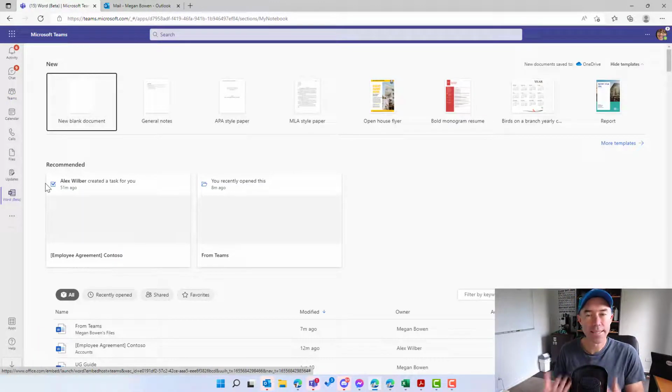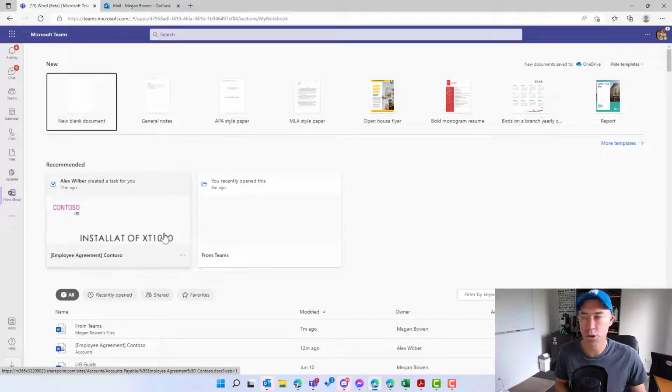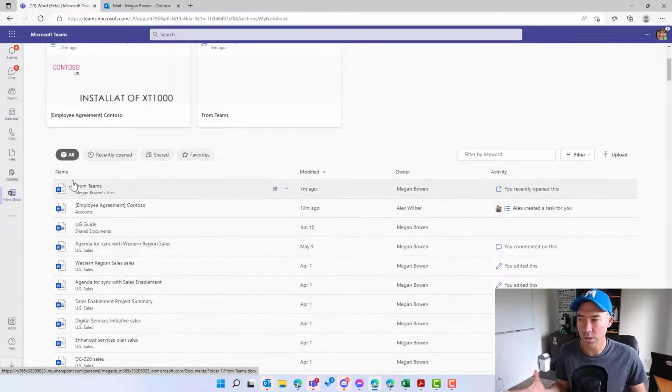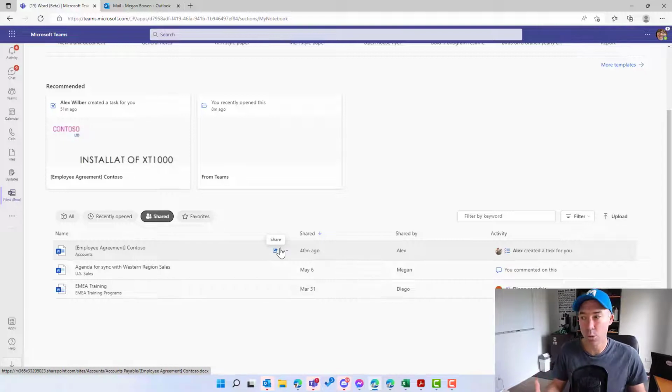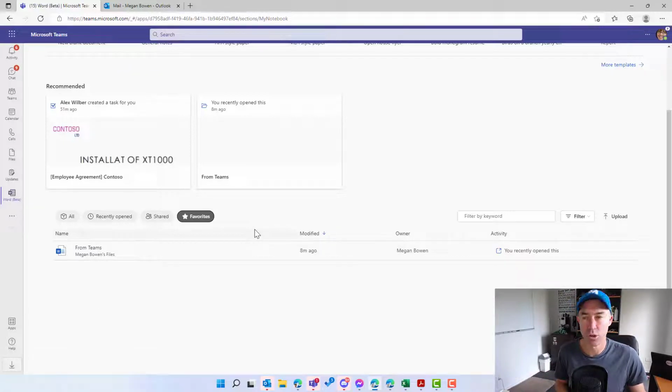You can see here that this gives us a home for all of our Word documents inside of Microsoft Teams. We're presented with a fairly familiar user interface, fairly similar to that of the Office 365 homepage, but focused on Word documents. I've got my templates at the top. I've got the recommended documents here, and you can see that Alex has created a task for me in this document. I've recently opened this document here. I've got a listing of all of the documents that have had some activity on them. I've got recently opened, and shared documents, both by me and by other people who have shared documents with me. And I've got my favorite documents here as well.